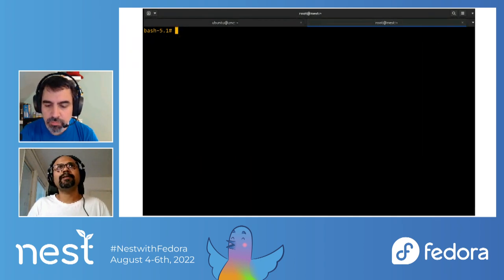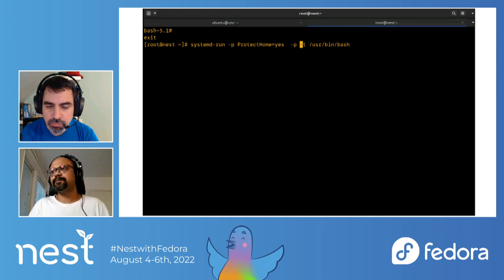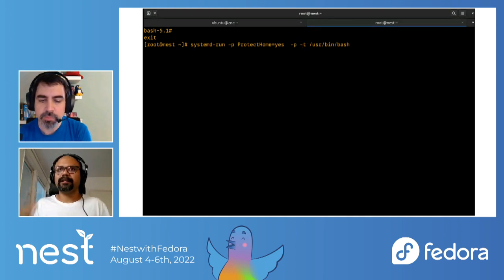Meanwhile, I'll go and try another option, systemd. Someone asked if we can put multiple options. Yes, you put multiple hyphen p options in this case, and in a service file, you can just write them down one by one.